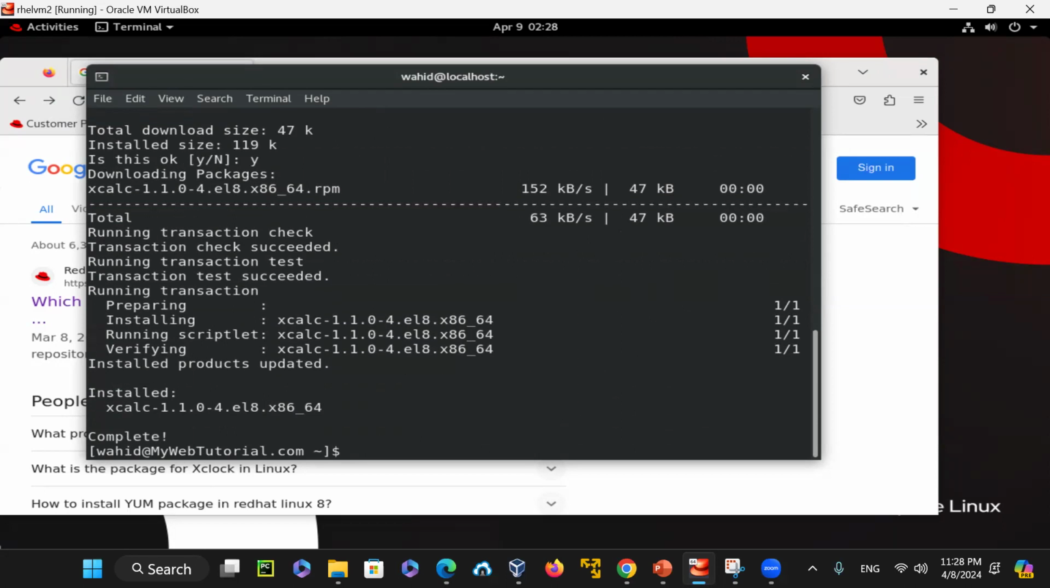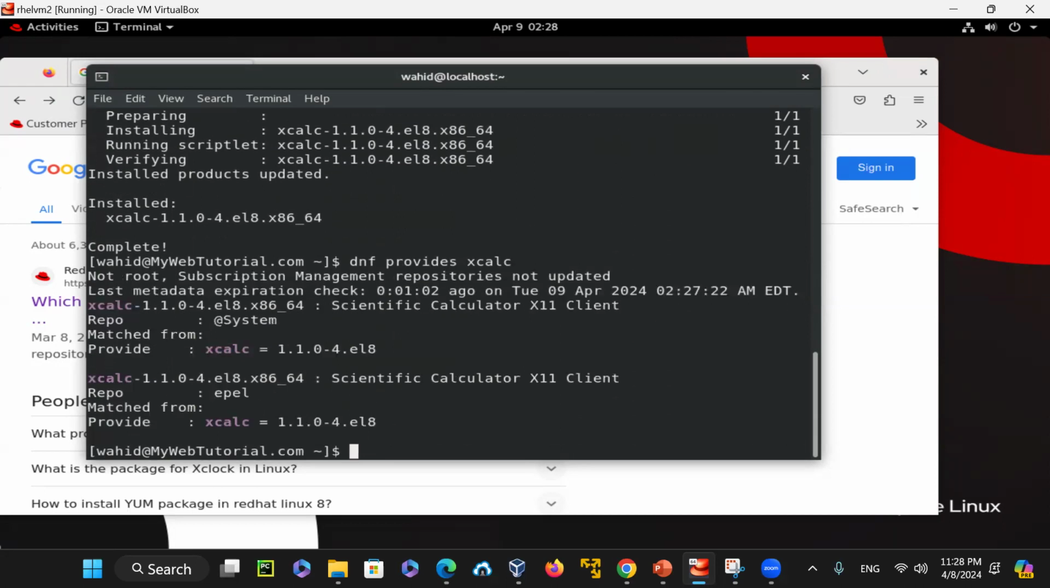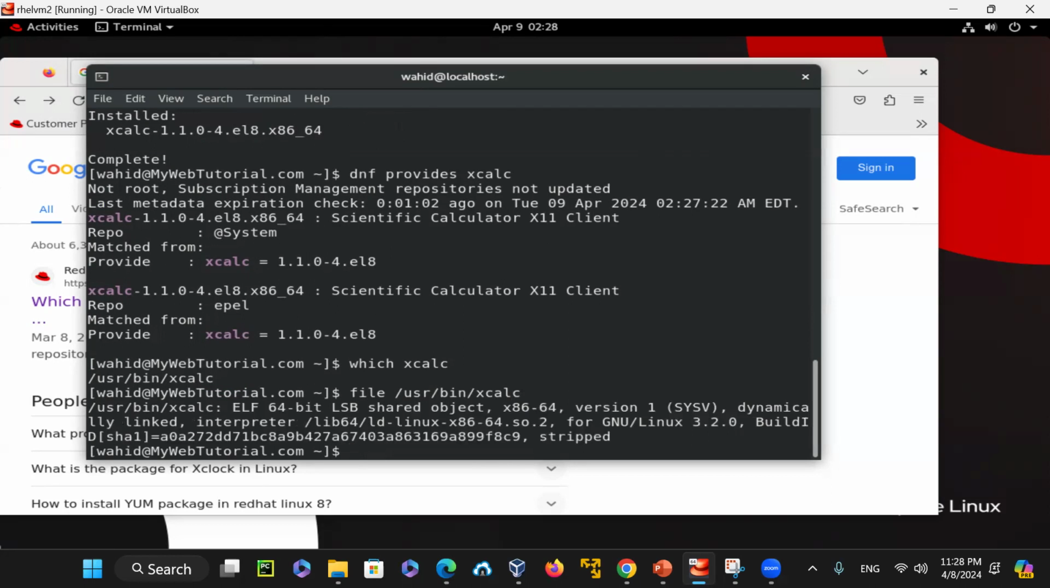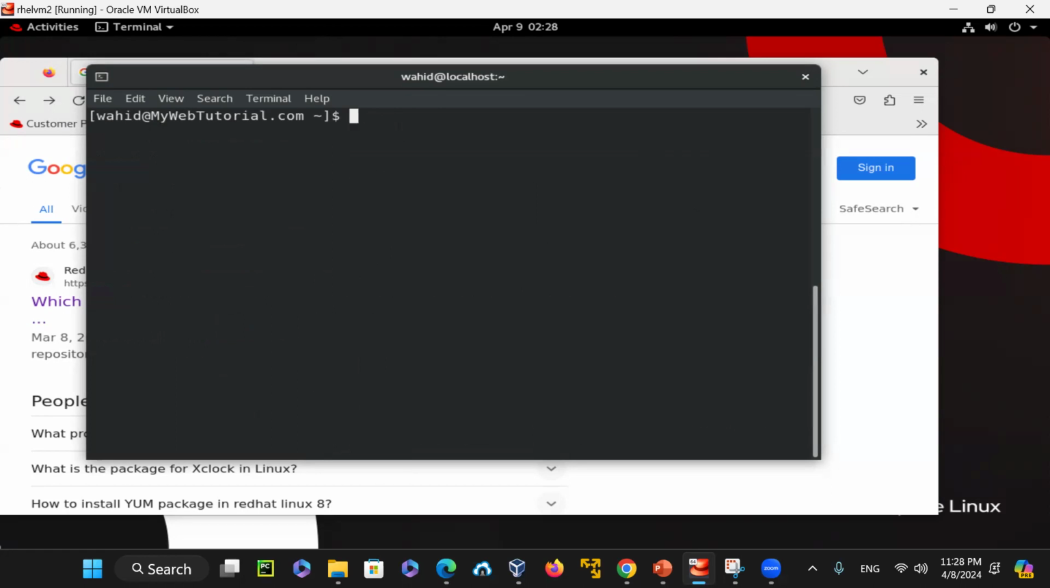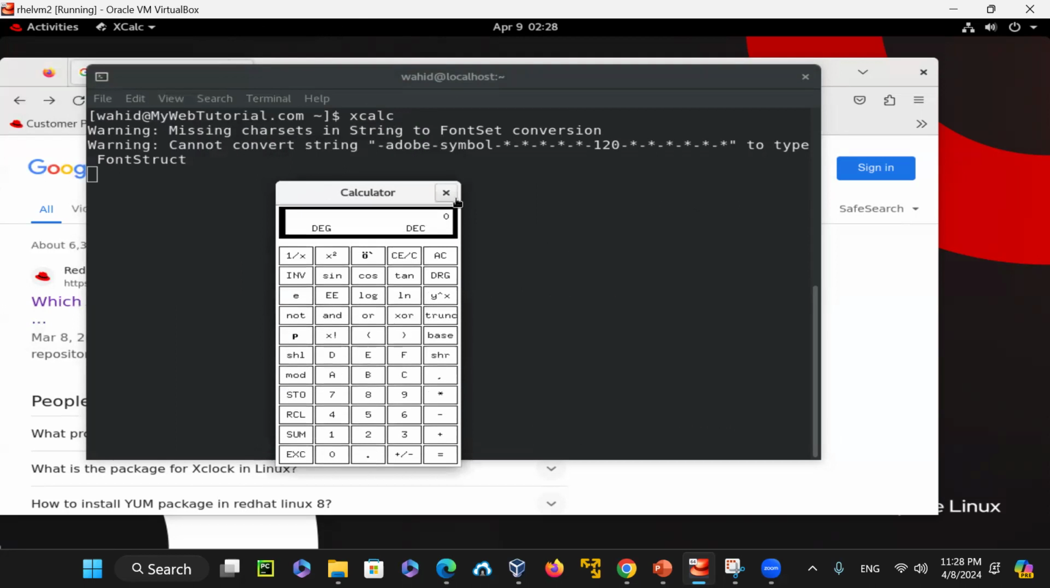So now that one is done. If I just do dnf provides xcalc, now you see that it is already showing you that it is there. At the same time, if I say which xcalc, it's showing me the binary file. /usr/bin/xcalc is the actual executable binary. So if I just want to run xcalc for calculator, it's going to open a calculator here. And then you can just see everything is scientific and all of that is available by default.